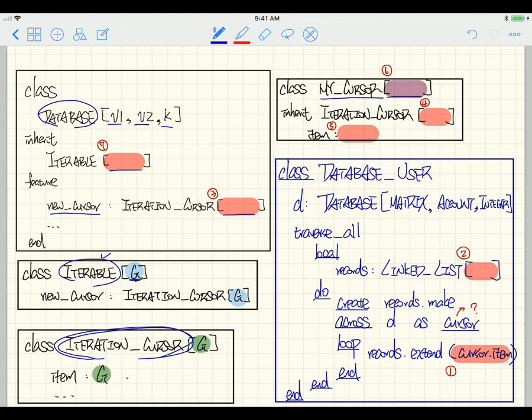And then it inherits from iteration cursor, and this part over here and this part over here have the same color. That means once we decide what one orange color should be, all the rest should be the same. But how do we figure out exactly what the orange type is? That's the issue. The way to figure that out is by looking at the client code. Let's look at the client code.